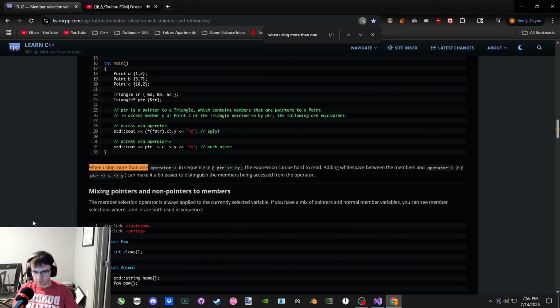Mixing pointers and non-pointers to members. We have a mix. We can see member selection if we have a mix. So we could have a regular struct that has a pointer to a struct inside it. So we could say regular struct dot pointer to struct, and through that, boom, to get it. That way we don't have to dereference the pointer to struct.